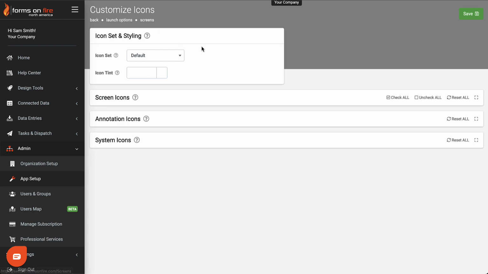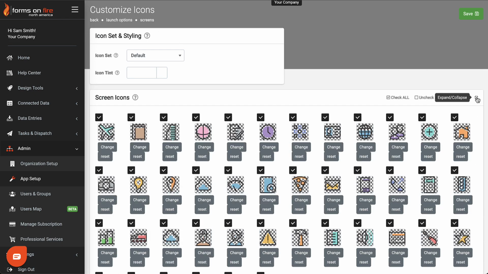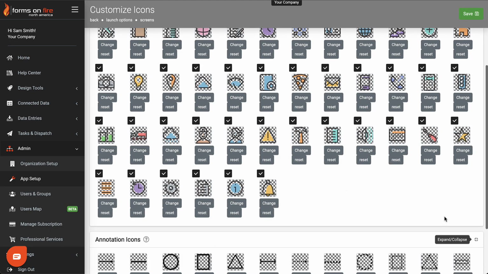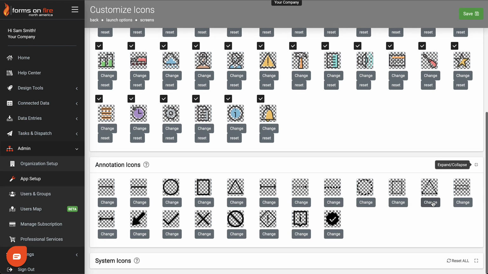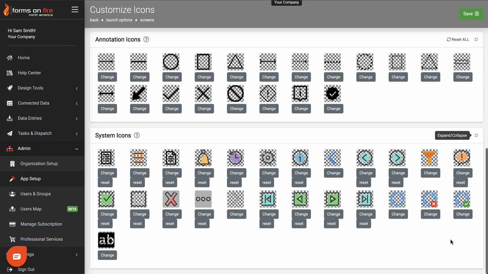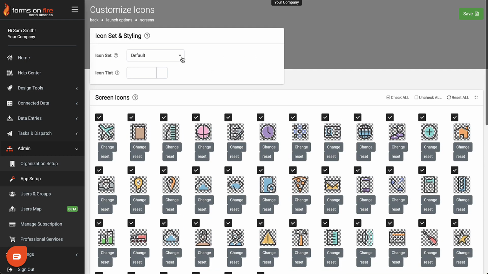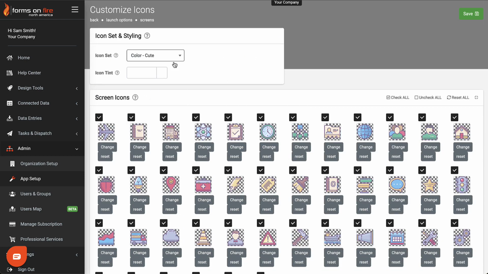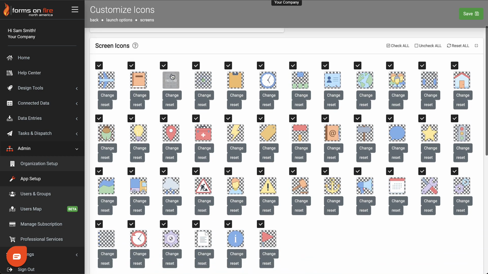There are 3 sections: screen icons to launch forms, annotation icons, which are shapes that can be dragged onto media fields, and system icons for navigation and shortcuts. In the Icon Set drop-down, you will find multiple icon set themes that might better suit your application or branding.